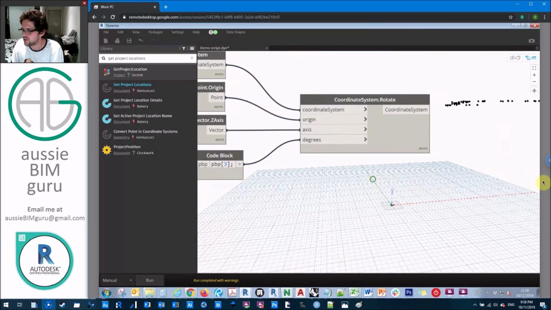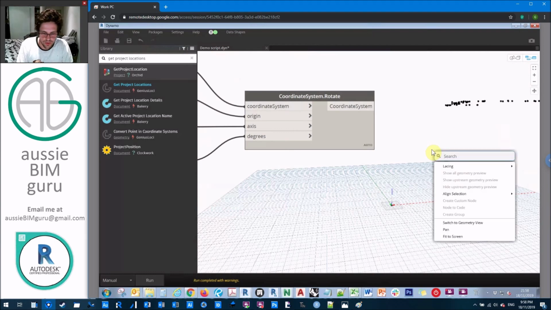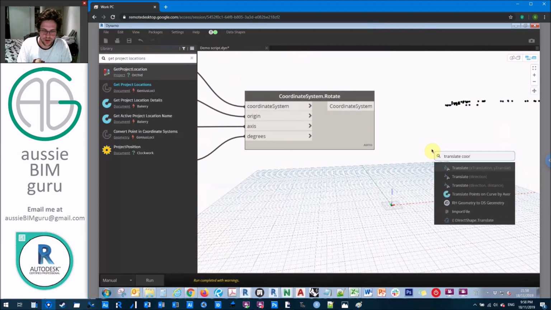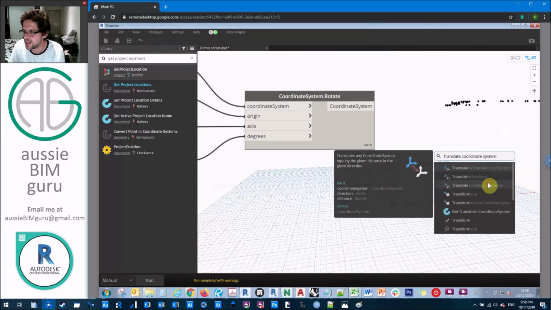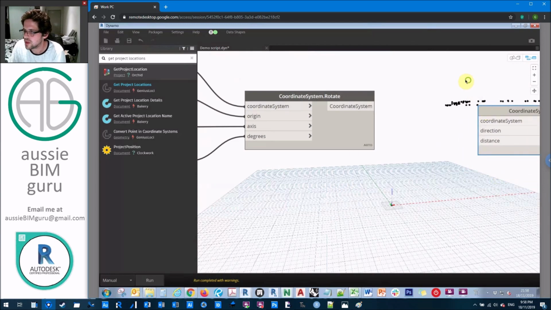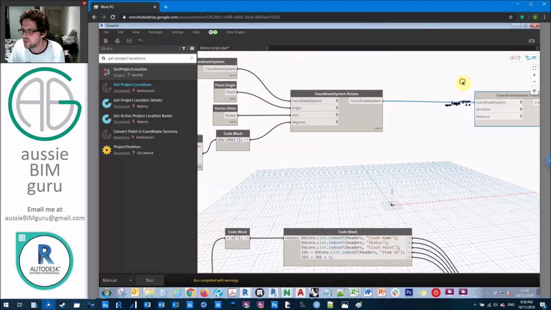But the next thing we're going to need to do is translate our coordinate system as well. So we're going to get translate coordinate system, and we're going to do it by direction and distance. So as you can guess, we're going to be moving this coordinate system, but we're going to be doing it by a direction and a distance. So what we need to do now, I might just disconnect that temporarily.